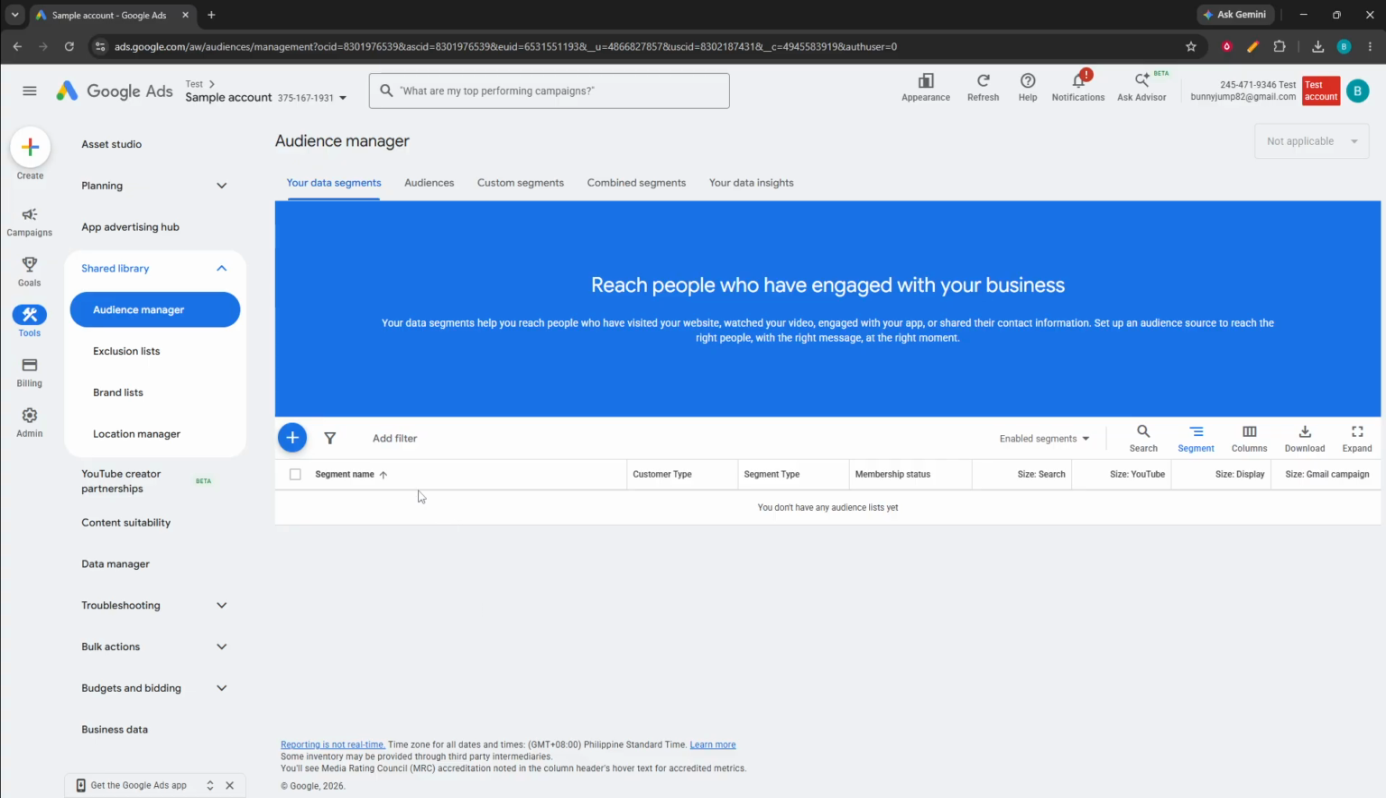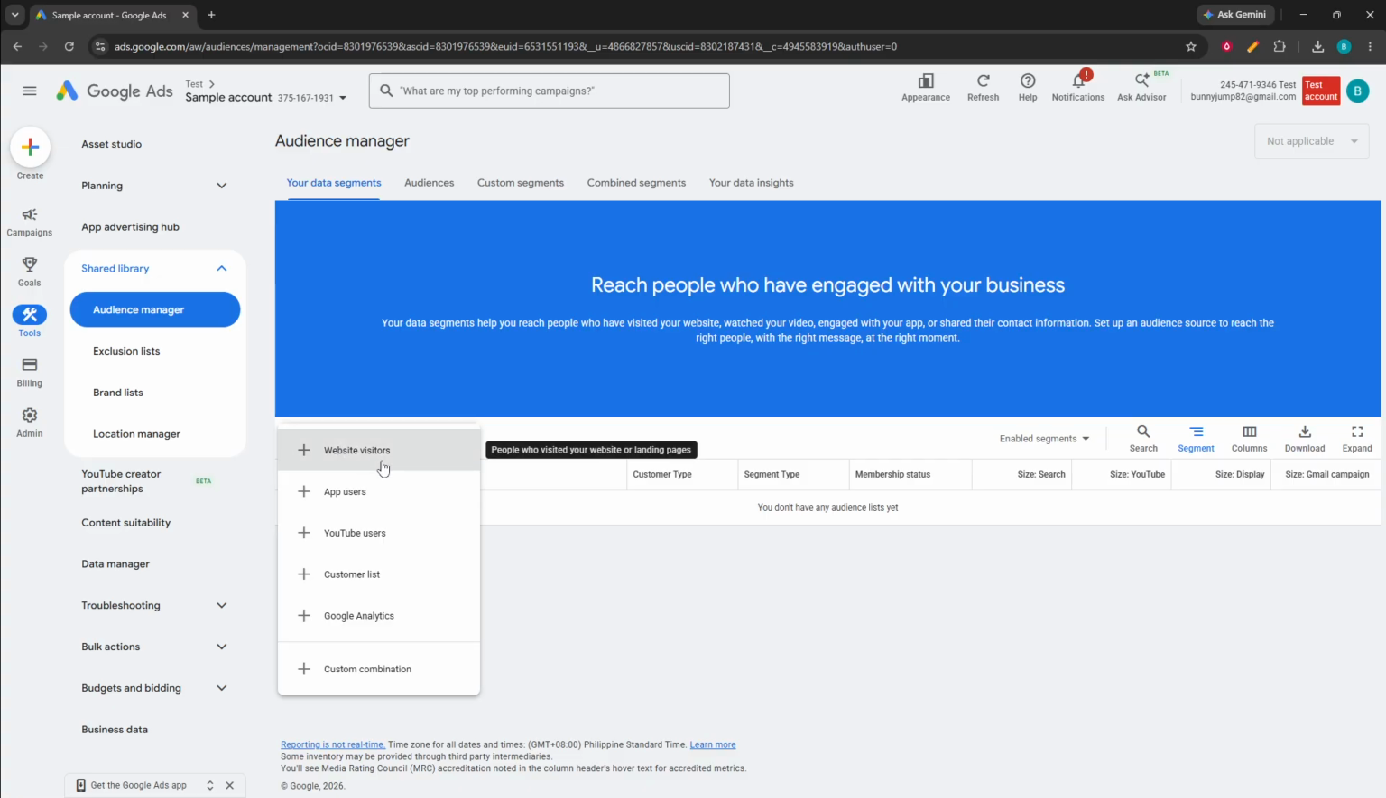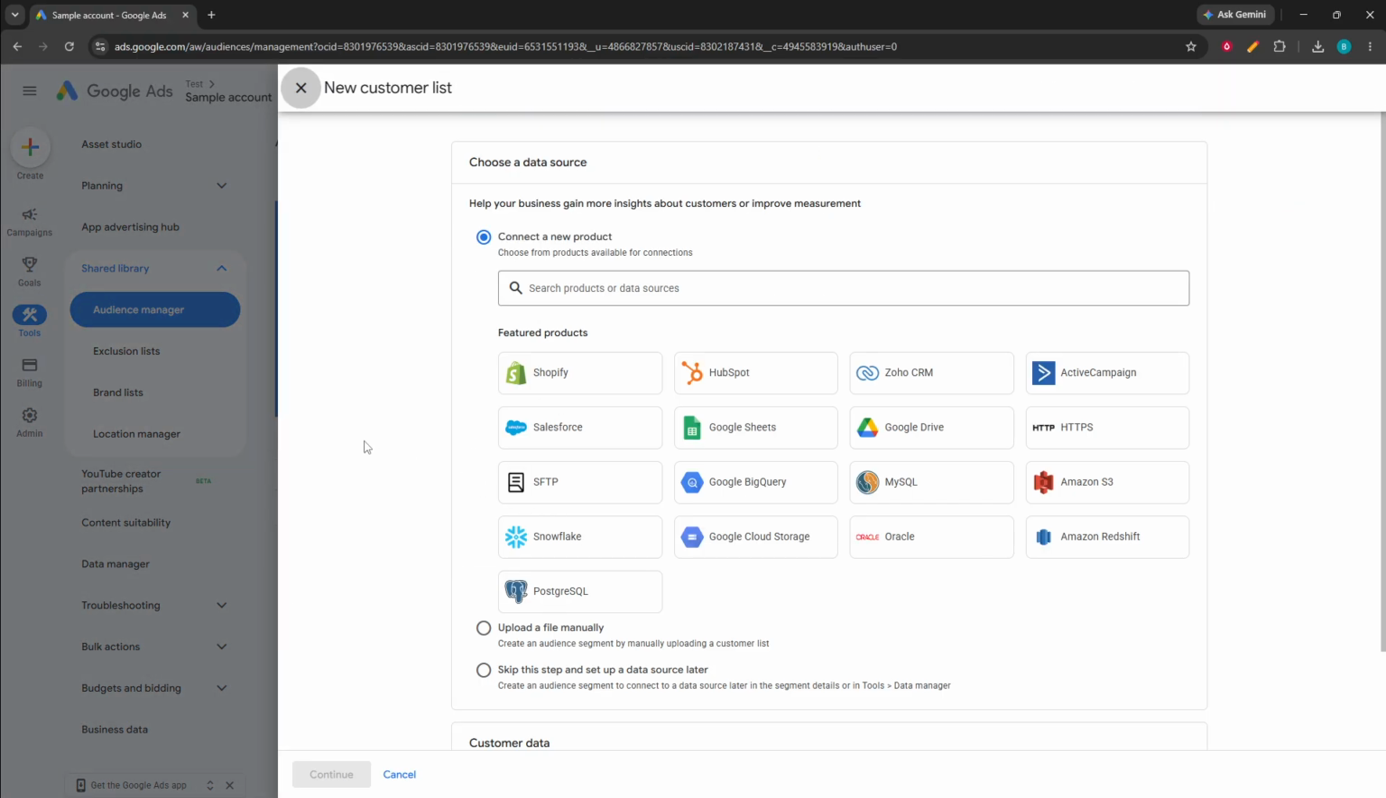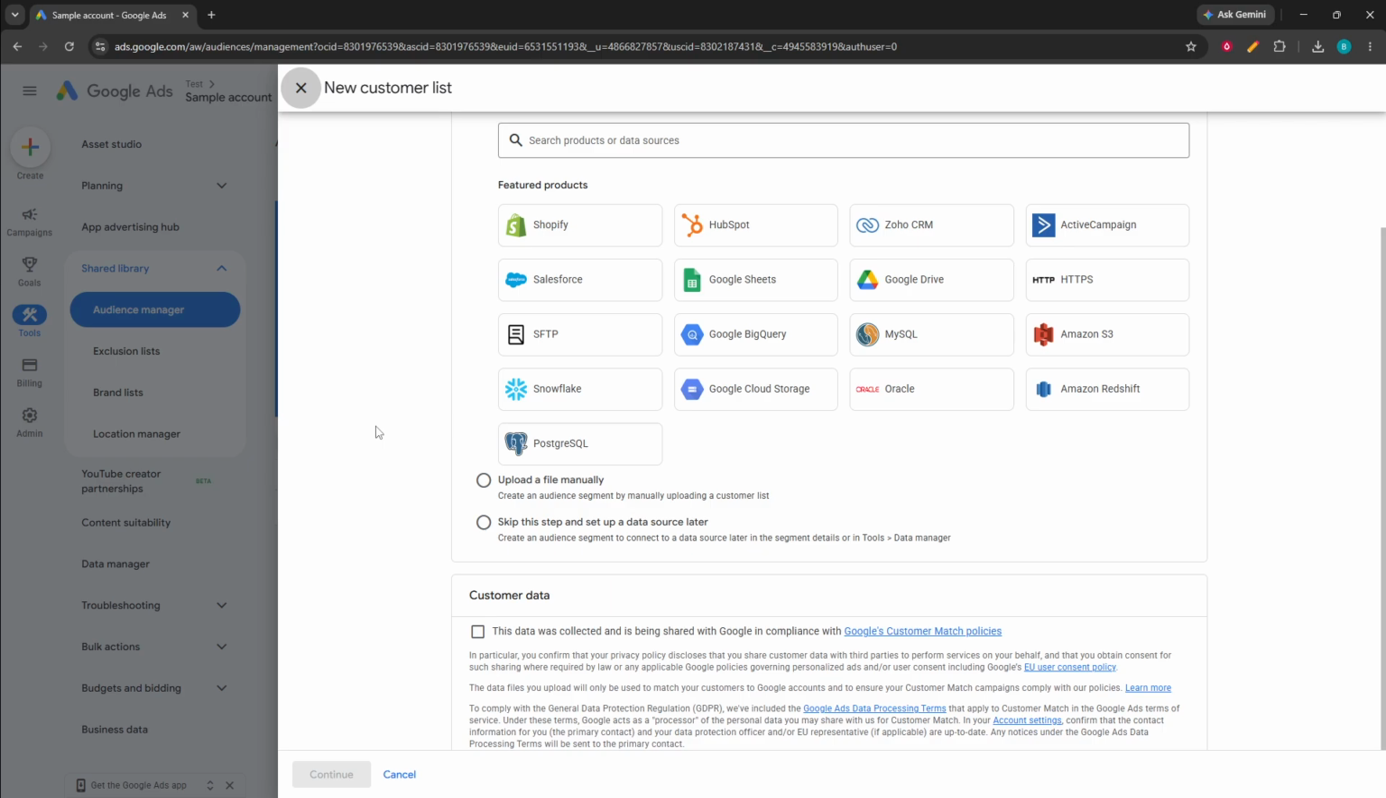Google Ads will show you several audience options, and here you'll want to choose Customer List. This option is used when you already have customer data prepared and want to upload it directly into your account. Next, choose the option to upload a file from your computer. After selecting your file source, click Continue to move to the next stage.